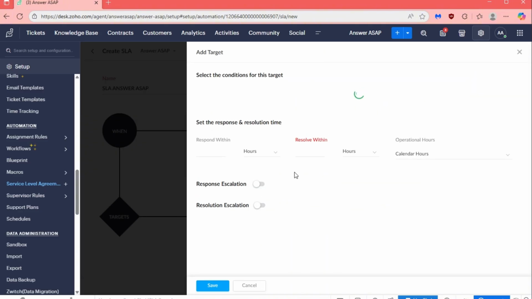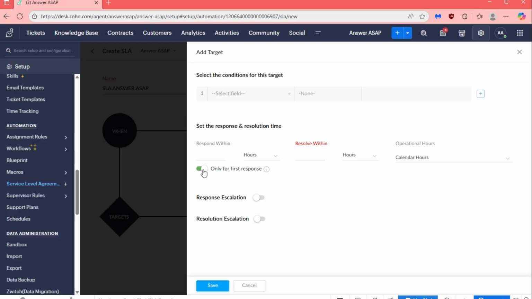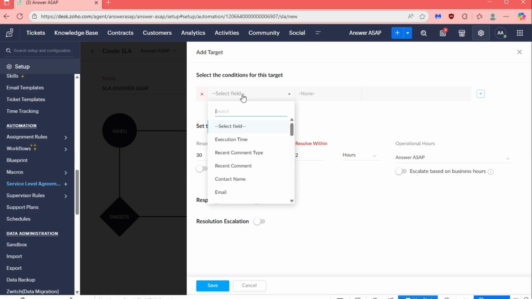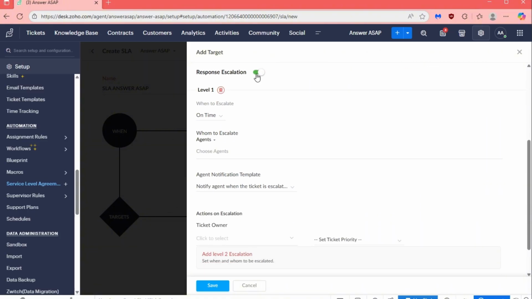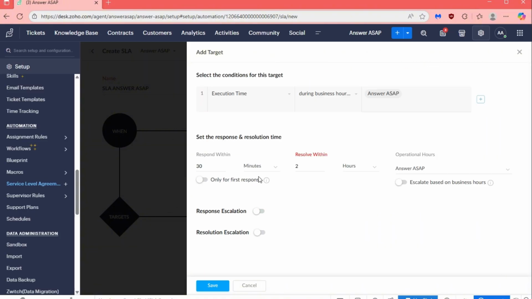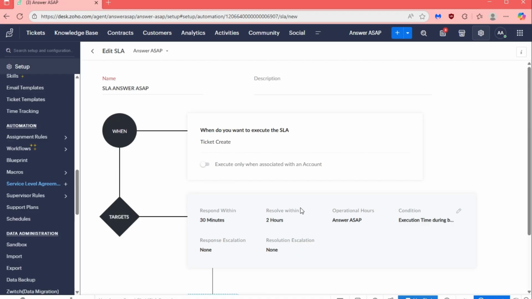In the Select Target step, you can customize the conditions for your SLA, such as priority or channel, and then set the response time and resolution time that you want to meet. Below that, you can also check the response escalation settings and add any other customizations based on your team's workflow. Once everything looks good, simply click Save and your new SLA will now be attached to your account and ready for use. And that's how to attach an SLA to an account in Zoho Desk.